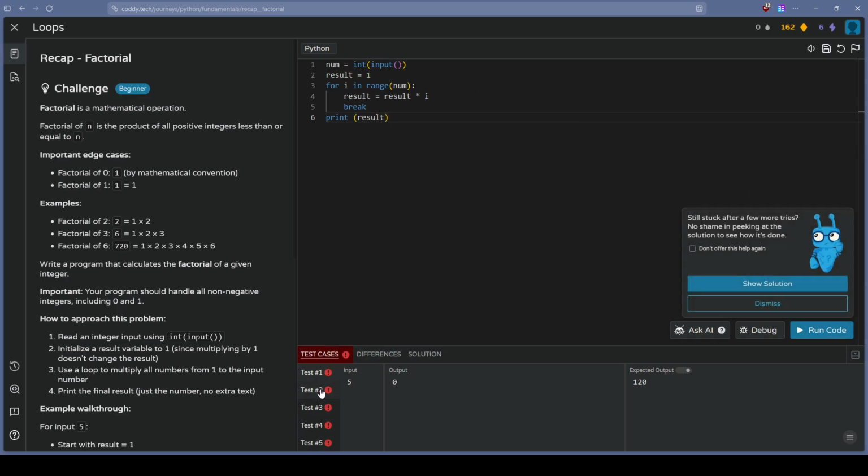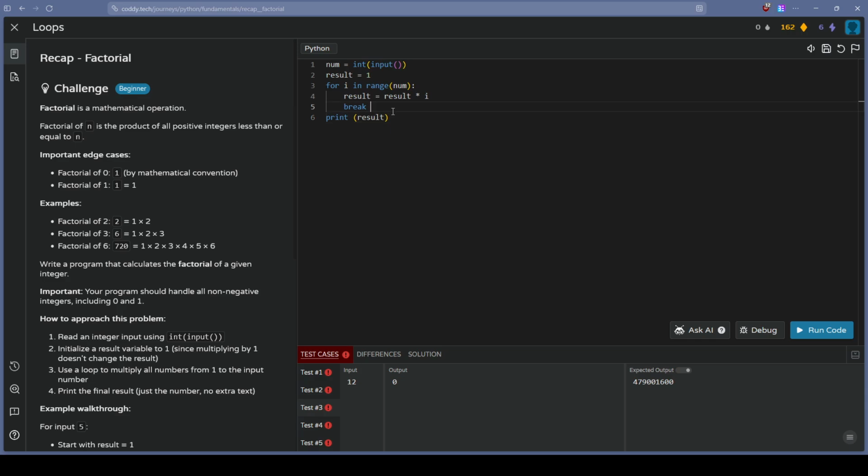I doubt this is going to work, but we could try. So output 0, 0, 0, 0, 0, 0. What about now? 0. How am I getting 0? For i in range num. So if we have 5, result is equal to result times i, right? So if result equals 1, 1 times 0. Oh, okay. So for i in range plus 1, because you can't have 0.